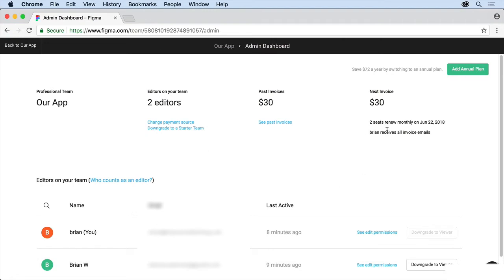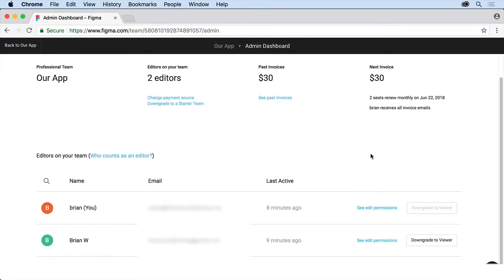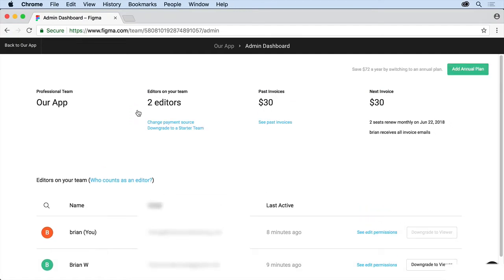So you're going to see here that they're going to renew monthly every month. And if we want to, we can do an annual plan. We can do all kinds of things here. You can upgrade people, downgrade people so you don't pay for them the next month. There's a lot of things we can do here. Okay, now we can start using the team library sharing feature. So back to our app.